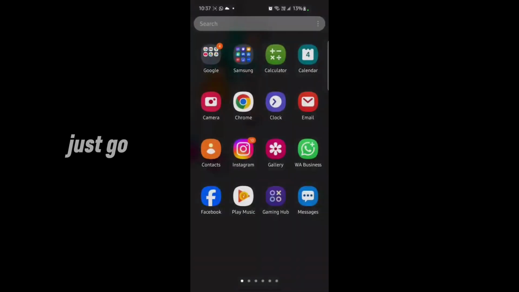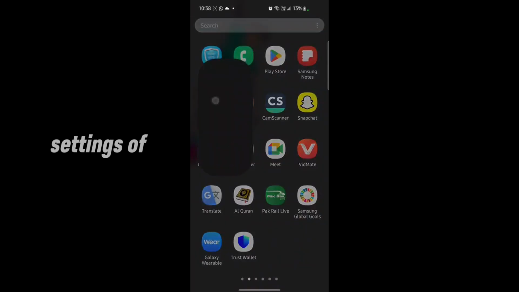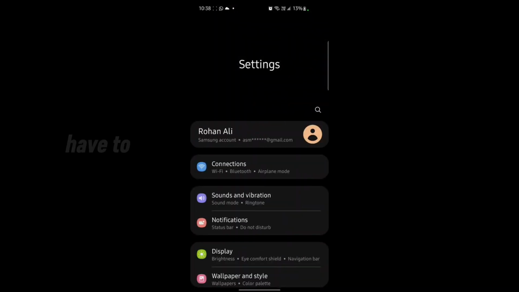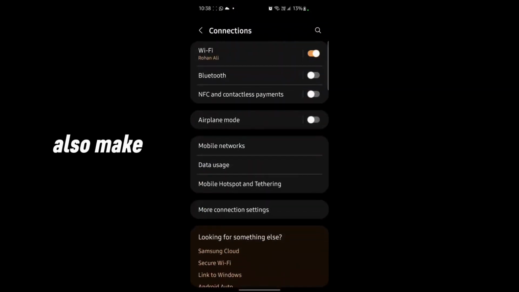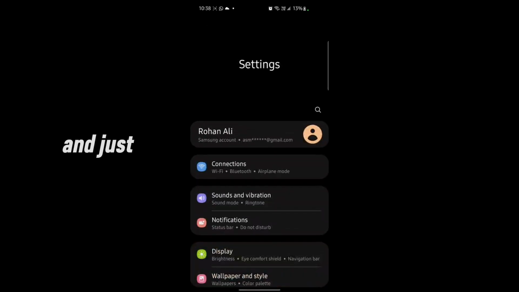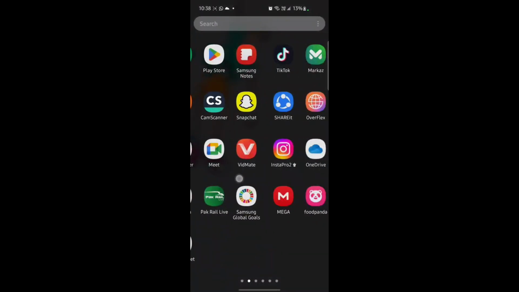First of all, go back and go to the settings of your phone. Just tap on settings and make sure that you have a Wi-Fi connection. Also make sure that VPN is not connected. After that, go back and find TikTok on your mobile.